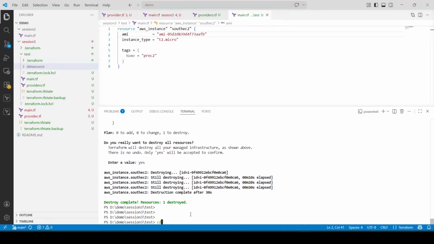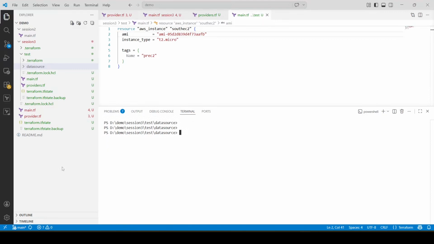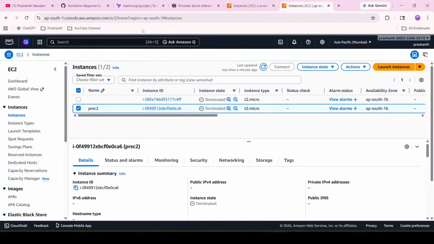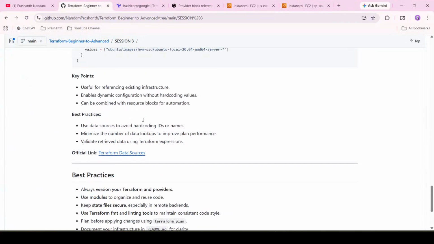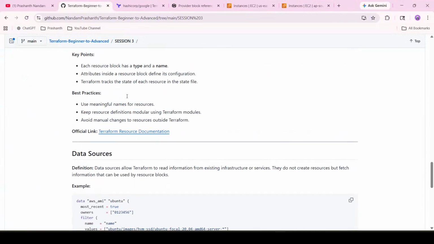Now come back here, move to data source, clear the screen, and in data source, let's create two more files, providers.tf and main.tf. Before that, let me explain one more thing clearly. Data source. What is data source?